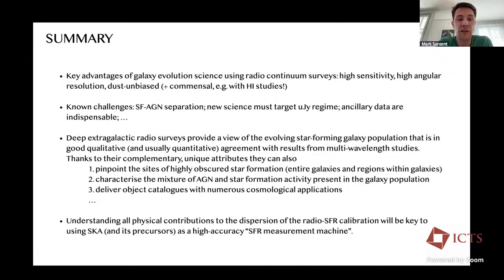There are known challenges. I've alluded to these: AGN star formation separation, the faintness of the targets, and of course also ancillary data is really important for this due to the nearly featureless nature of the radio spectral energy distribution. I've given you a bit of a taste for what all we have learned about the star-forming galaxy population, so I'll leave it at that. And yeah, just to say that we are still working hard to make the most of this mechanism for tracing star formation activity. Thank you.